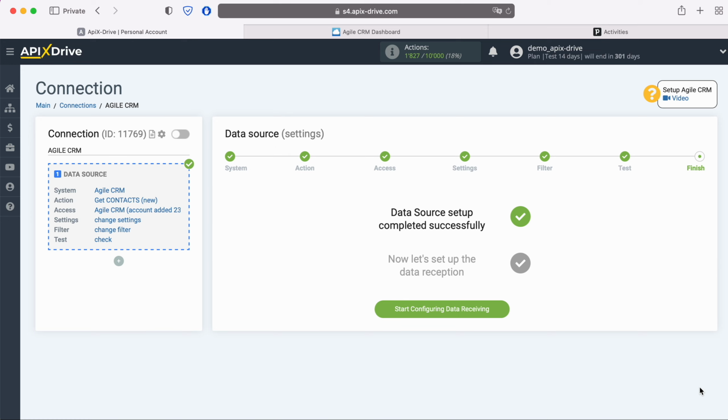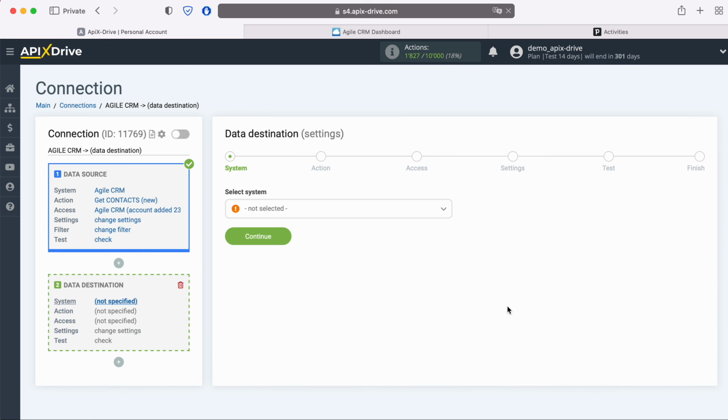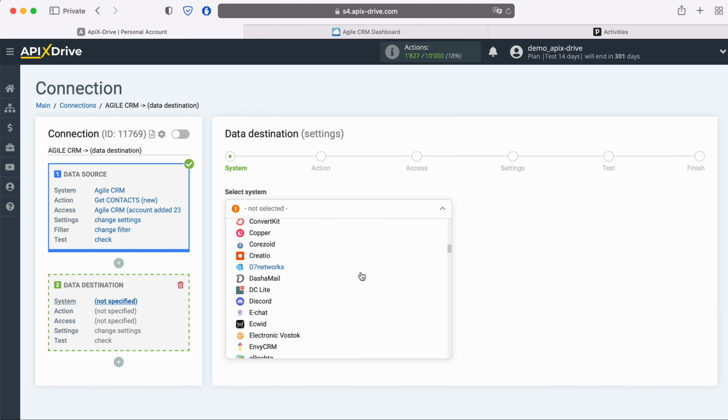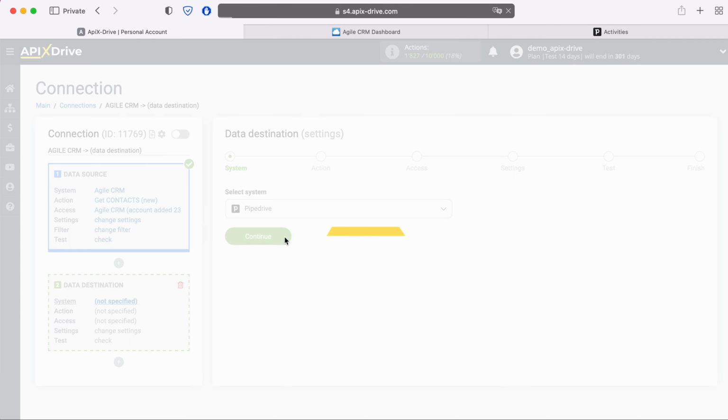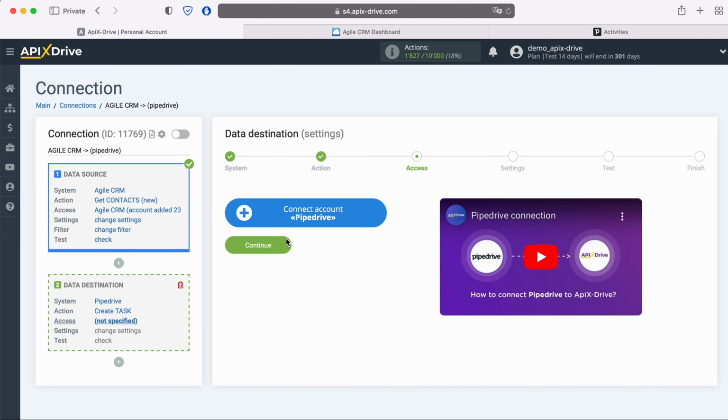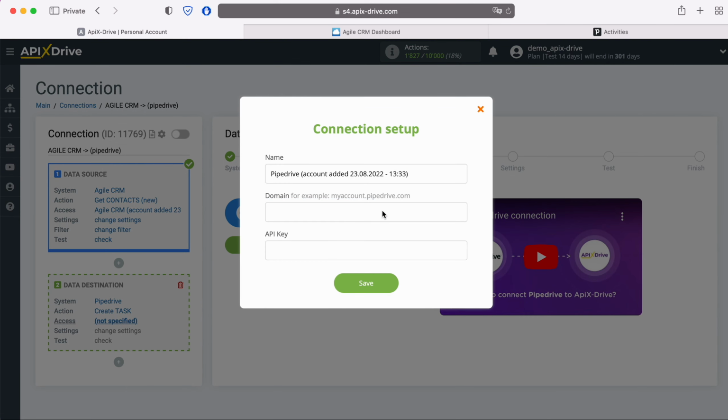Now you need to go to the data reception settings. Select Pipedrive as the data receiving system. Next, you need to select an action. Create task. At this point you need to connect your Pipedrive account to the ApiX-Drive system. In this window, you must specify the domain and API key.